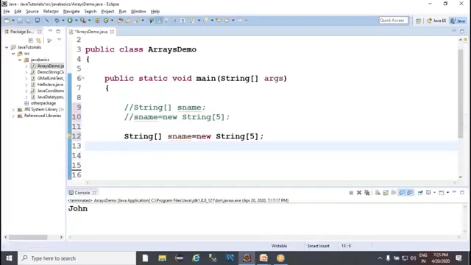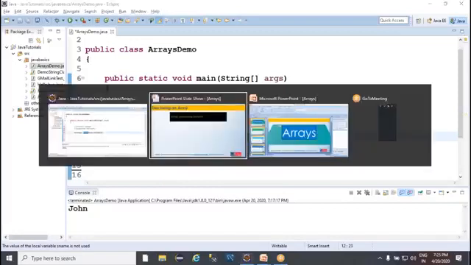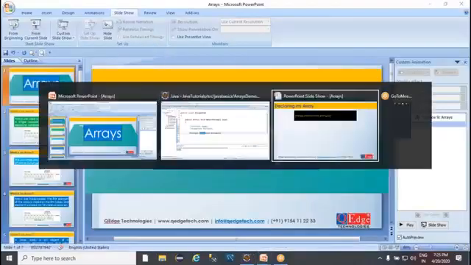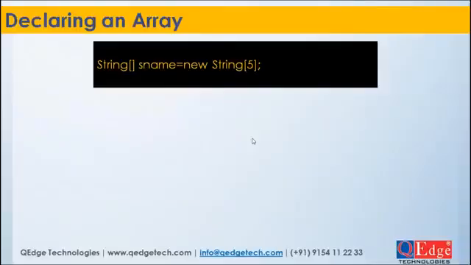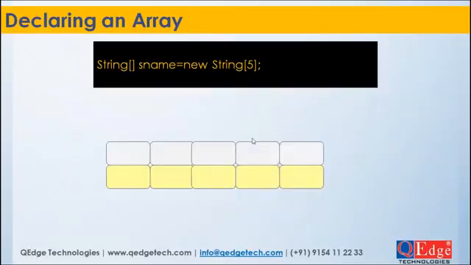Well, now what happens in the memory? An array will be declared. The name of the array is sname with a size of 5. Like this. An array will be declared in the memory to store the 5 values.